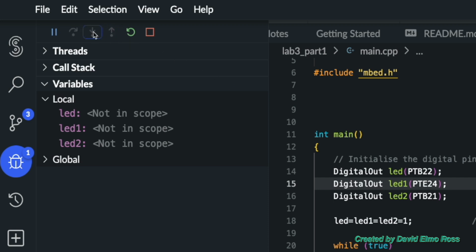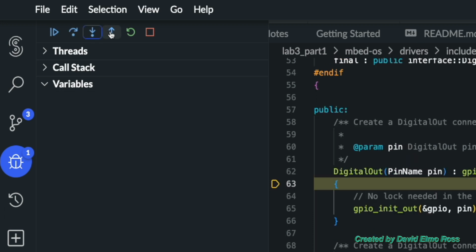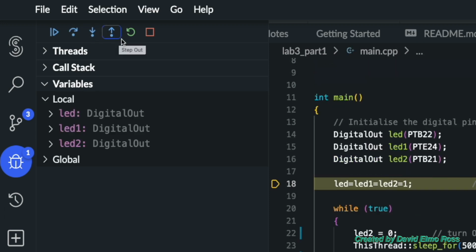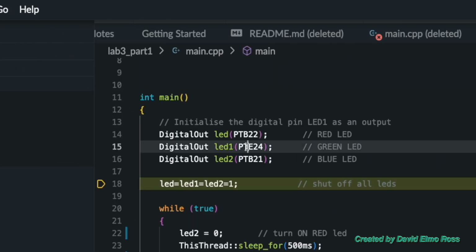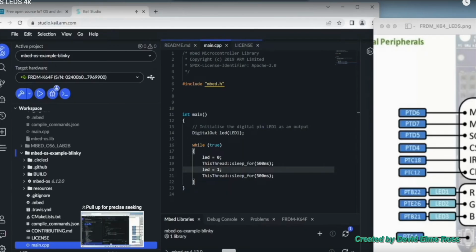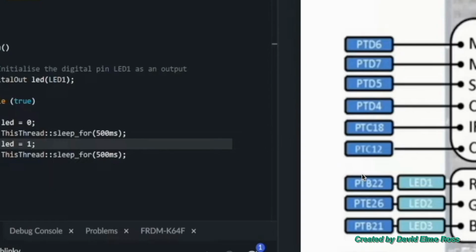Now if we step into this one and again and back out again, at this point we should see white, but now we're seeing sort of a magenta purple color because this one here is not right. Now if you go to the 2-minute mark of the first video in Lab 3, you'll find over here that the correct numbers for LED 1 is PTB22, LED 2 is PTE26, and LED 3 is PTB21. And therefore, you can tell from that what the right answer should be.